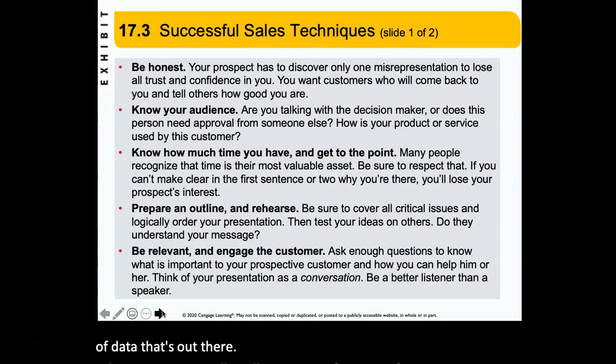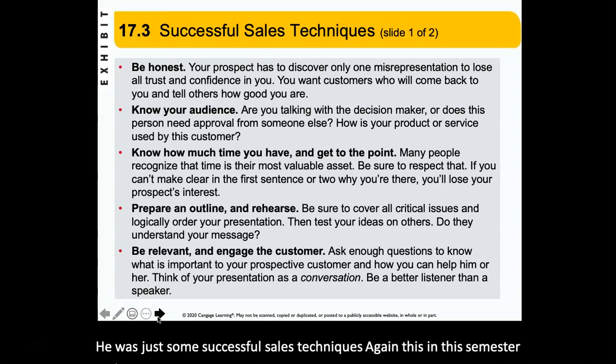Here are just some successful sales techniques. Again, this coming fall semester, I'm teaching Marketing 3400, which is personal sales. And I will tell you that personal sales is a very lucrative career. You can make a very comfortable living in personal sales if you can find the right company and something that really interests you.